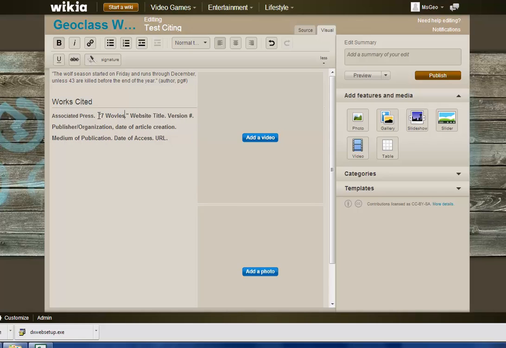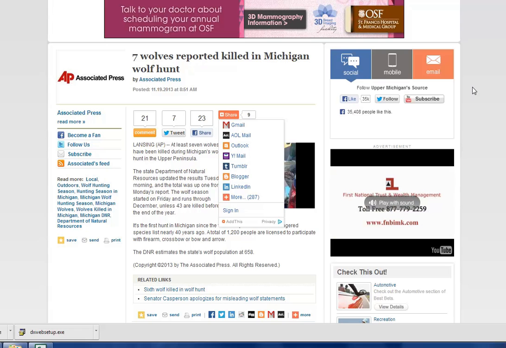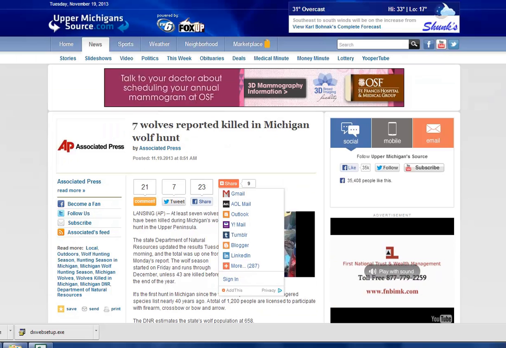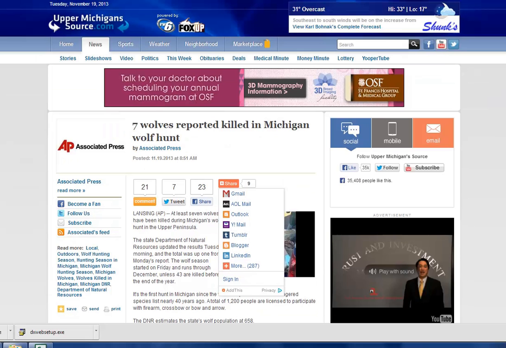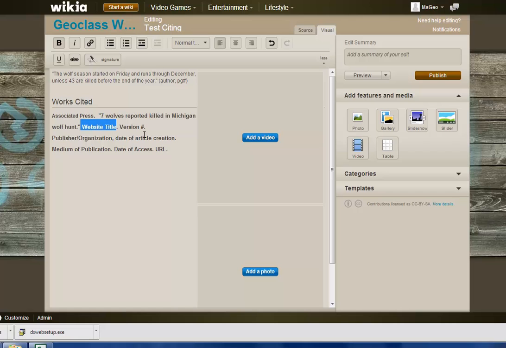Seven wolves reported killed in Michigan wolf hunt. Okay. Then we need the website title. So we go back over here, we look. What's the name of this website? Looks like it's called uppermichiganssource.com. So we write that in.